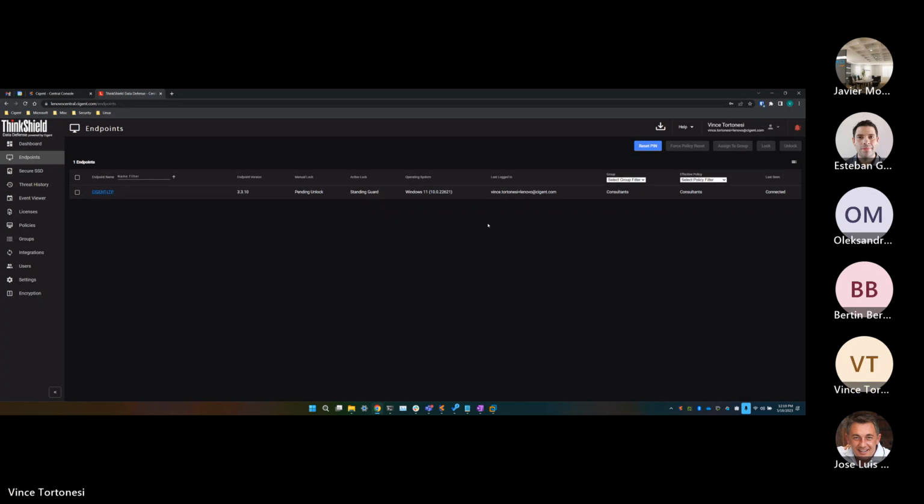We can deploy Cigent, put it in the shields up mode, where we're waiting for a threat to be detected, and then we can action upon that. And then going to zero trust, and then really getting into the drives themselves and the vaults.